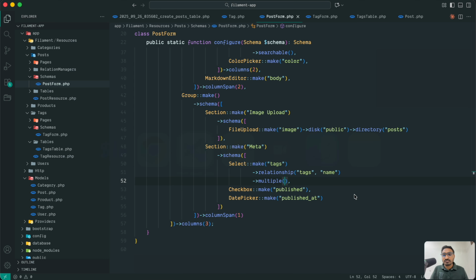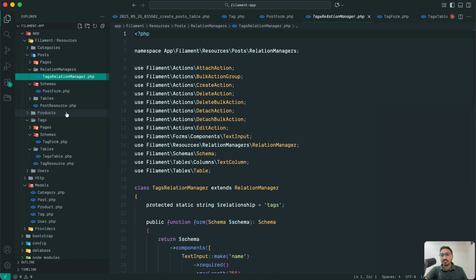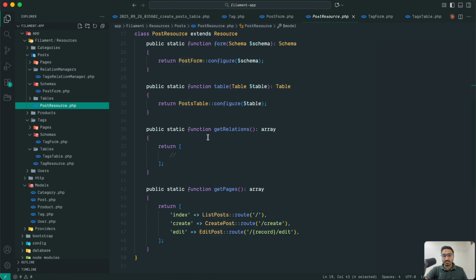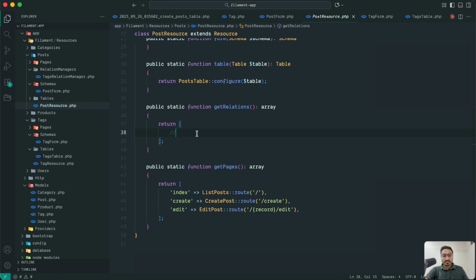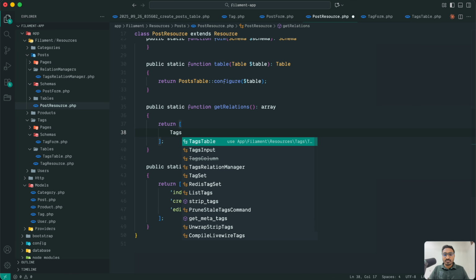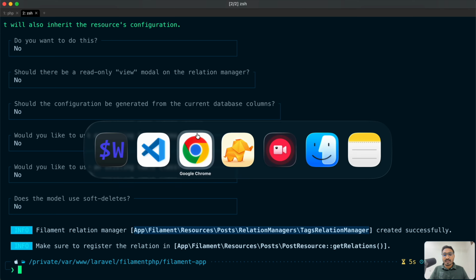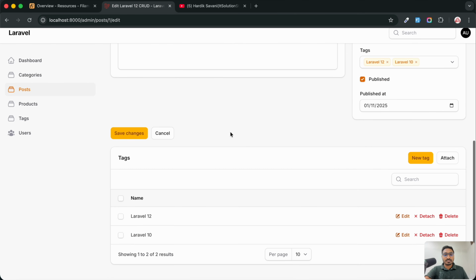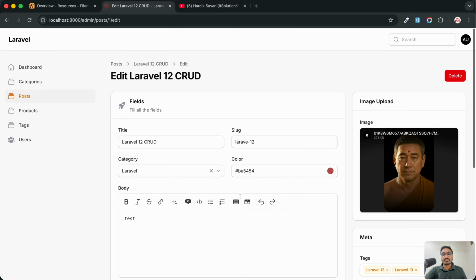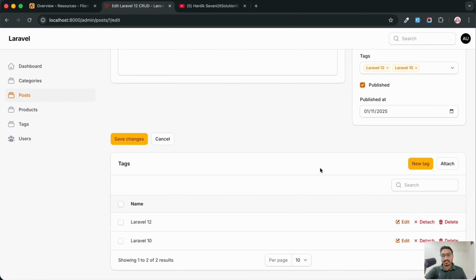Let me go to our VS Code editor, and you can see that it has been defined over here. Now let me go to the form, post resource, and inside getRelations you just need to import it here, TagsRelationManager::class. Save it. Let me go back and hit refresh, and you can see that this post is connected to tags, and those tags are coming over here. You can create a new tag, you can attach, and you can detach.